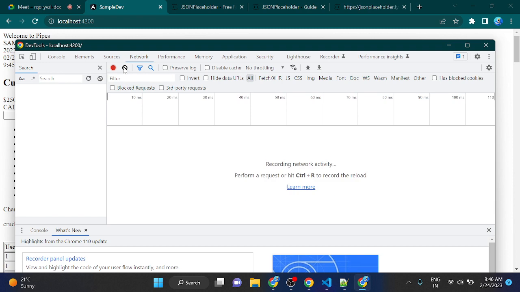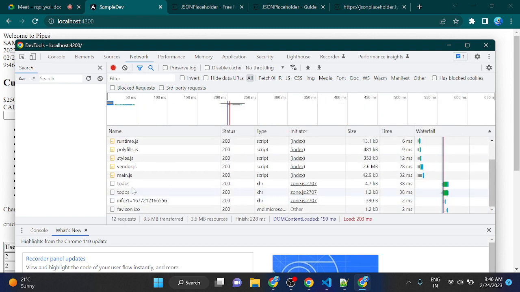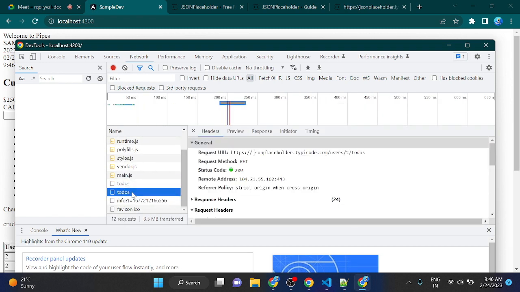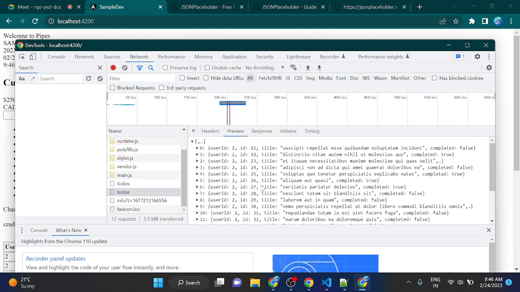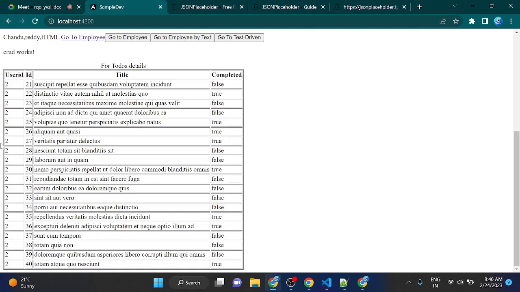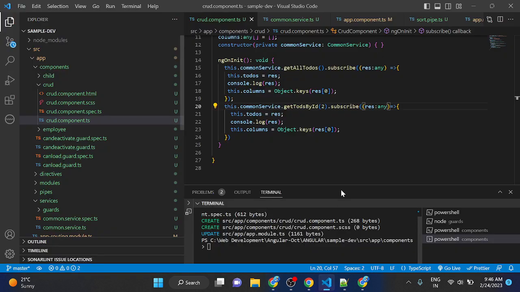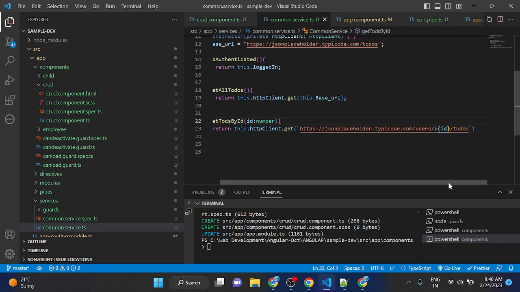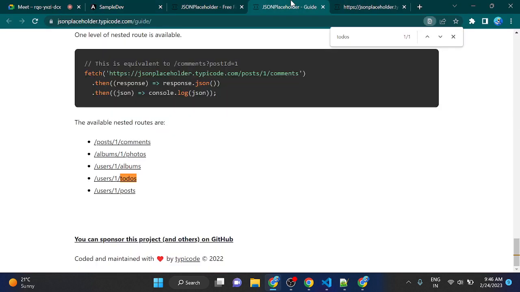Sorry, guys. You see there are two to-dos. One is the normal to-dos, and one more is based on our user ID. Then based on the user ID, it's getting the data. Like that, however you want to pass the dynamic parameters, we can write the API URL like this and easily do our operation by passing a dynamic ID and get the data. This is the get with a dynamic URL.